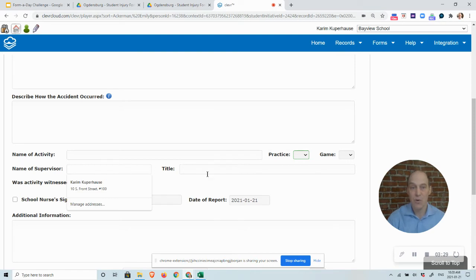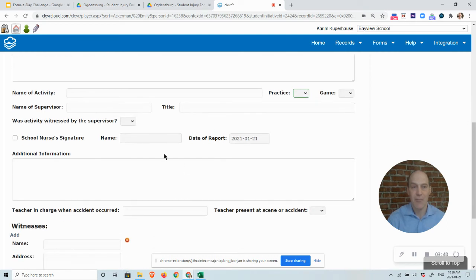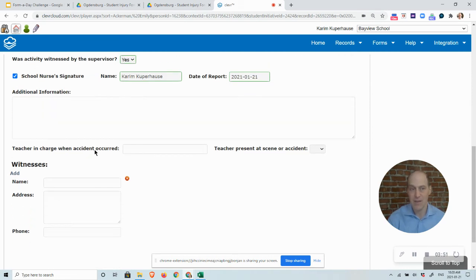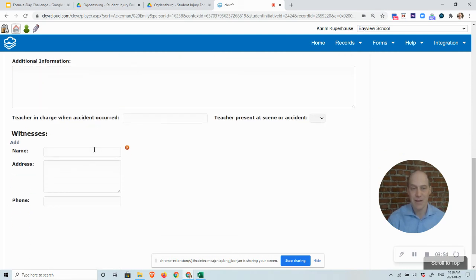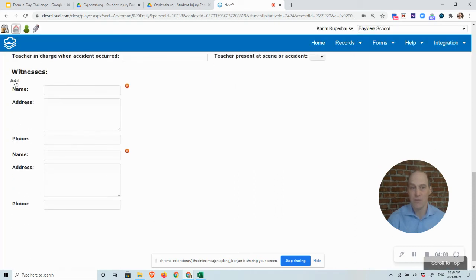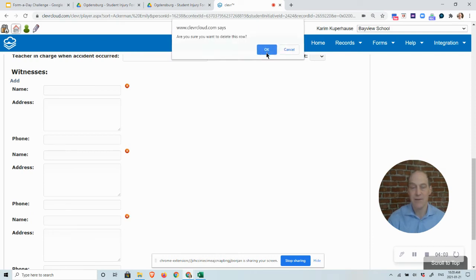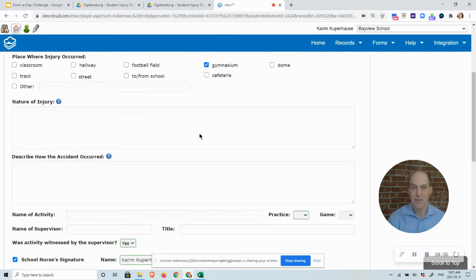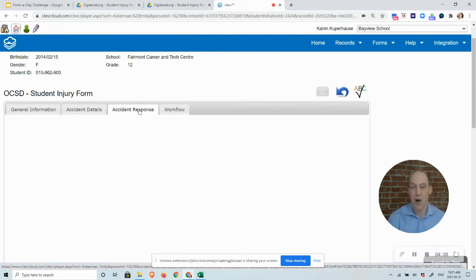Who was the supervisor? What's their title? Again, this could be pre-populated. You could have a drop-down that pulls the data in from your SIS or your HR system so that you can just pick a name from the drop-down. Was this activity supervised? And then the school nurse would sign off on this form. Doing so will provide a timestamp, and then some additional information can be gathered, as well as any witnesses. Here, for example, we can add as many witnesses as we want, 2, 3, take some off if necessary, and so on.